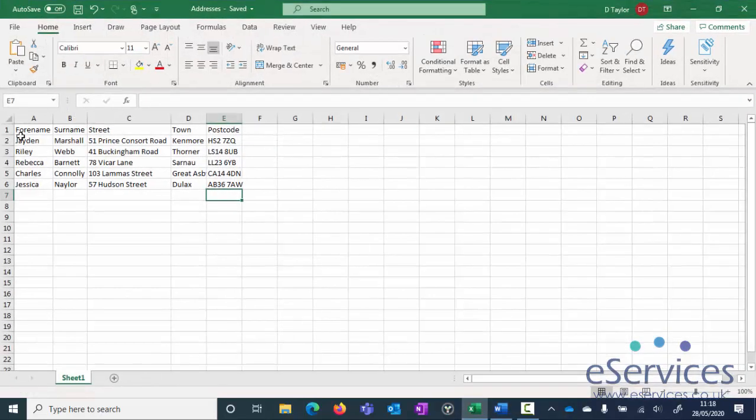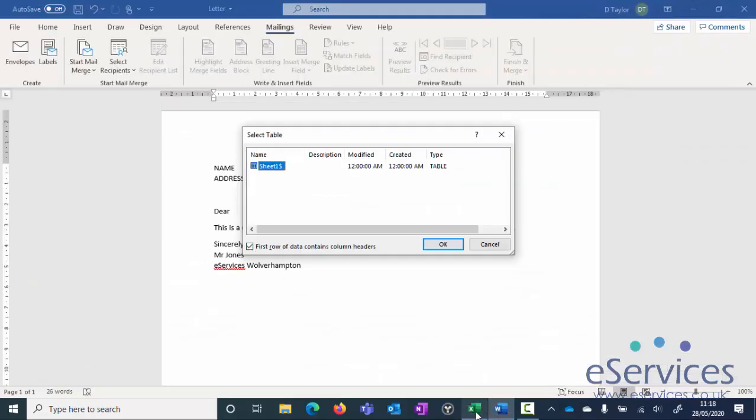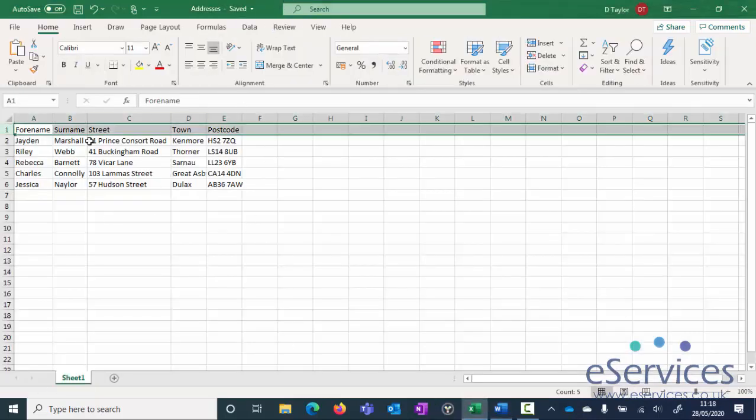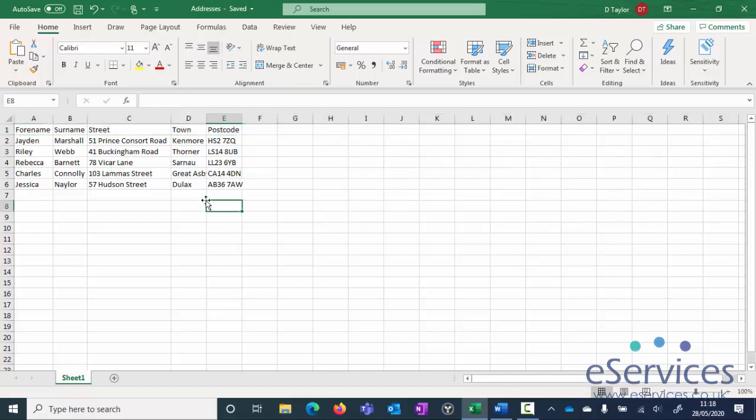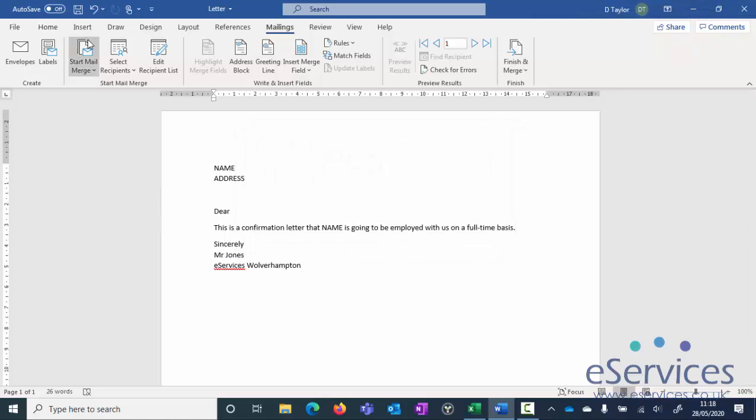If you've exported data from say an MIS system and you haven't got that header row at the top, you can untick that box. What I would suggest is in your Excel spreadsheet, you put a header row in and add your own titles if it's not there. You'll see why in a second. It will make things a lot easier. So the first row of the data contains column headers. Click OK. We can then move along.